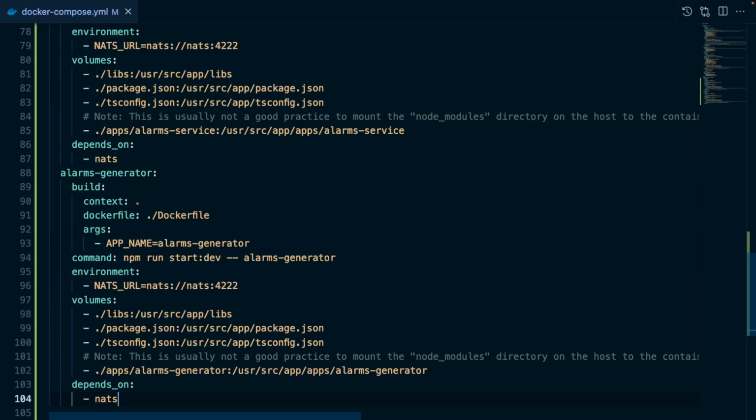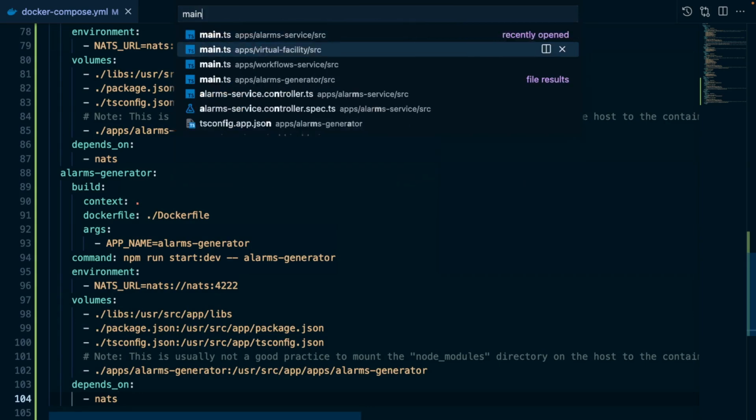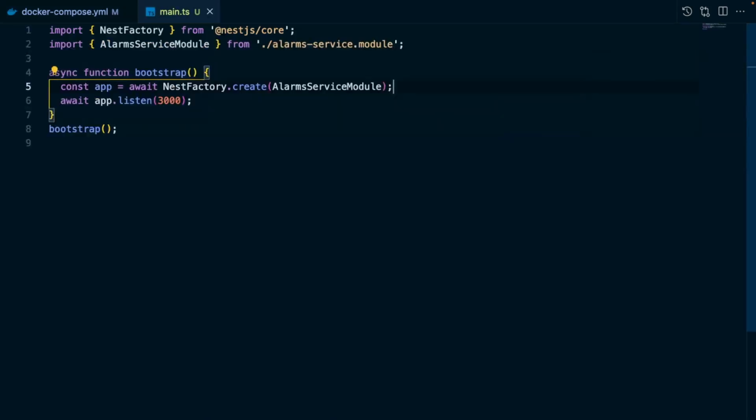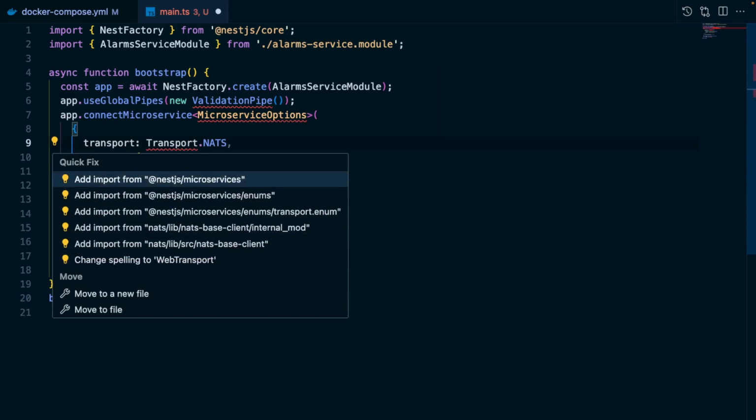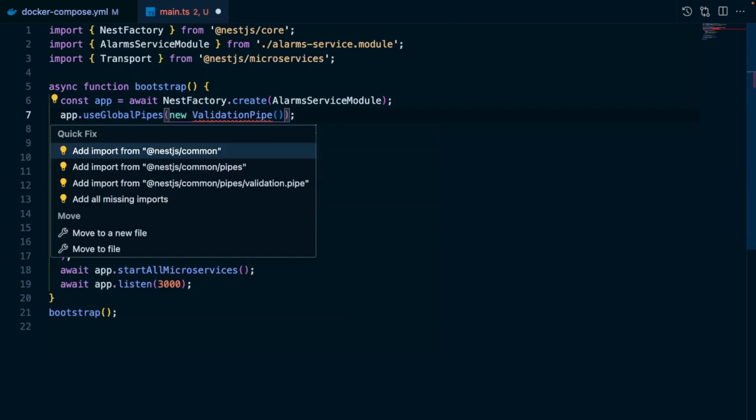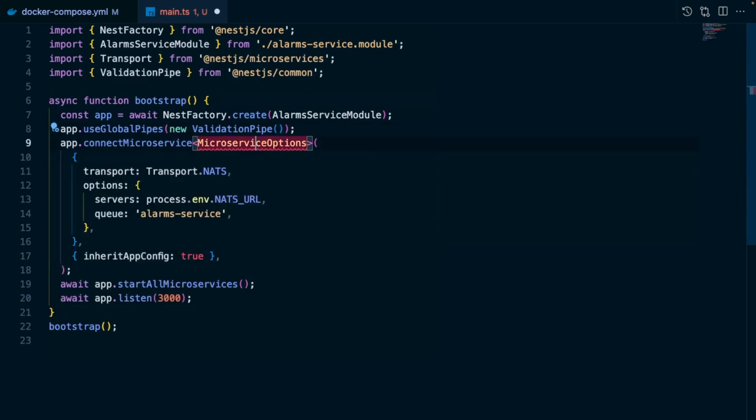Before we can add a new event handler, let's head over to the main.ts file and follow the same steps we did in the previous lesson to convert our HTTP application to a hybrid application that supports both HTTP and NATS entry points. Note that since we haven't implemented any health check endpoints in this service, we could technically use the create microservice method instead of the connect microservice method. However, to keep it consistent with the workflow service, we'll stick with connect microservice.